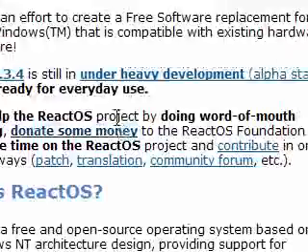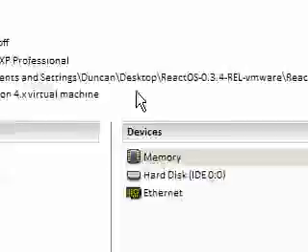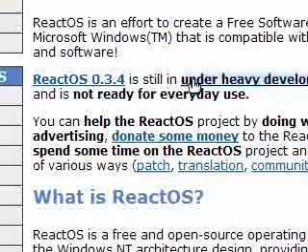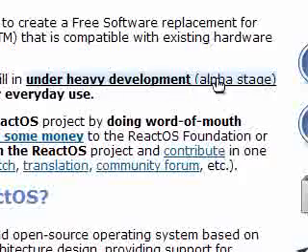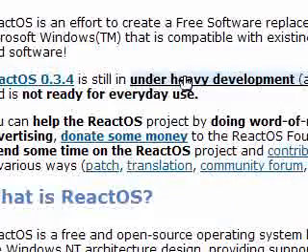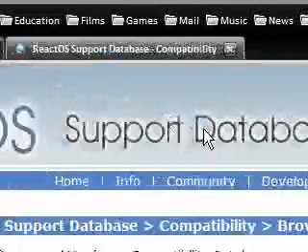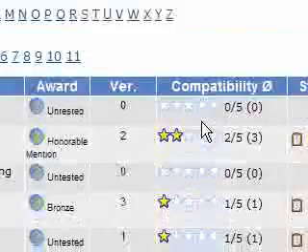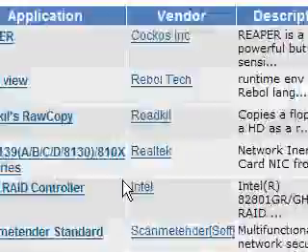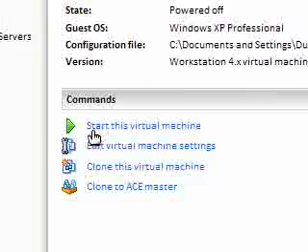And also, if you want to see the compatibility, because as it says here, ReactOS 0.3.4, which is the version we've got here, is still under heavy development, alpha stage. So it's only an alpha stage, so you won't be able to use it properly. It's just showing you that it is possible. So I'm going to start this machine up in a second. They've got a compatibility database, and you can see that not many things are running on it at the moment. Angry IP Scanner apparently does, but you can see that there's loads of different programs. Some things may work, some things may not. So we're just going to start this virtual machine.